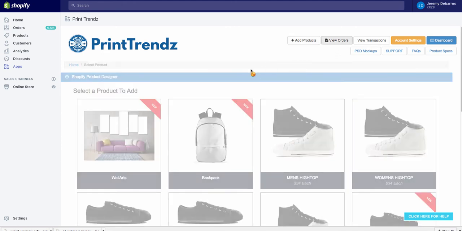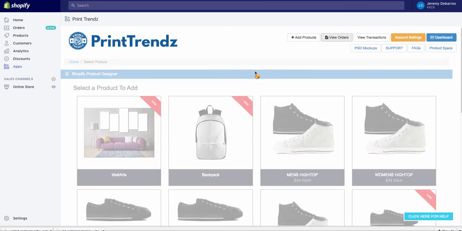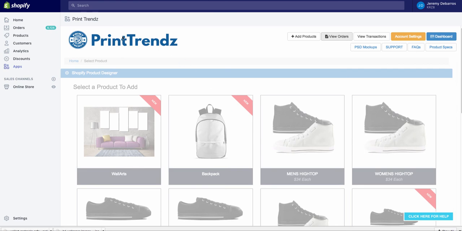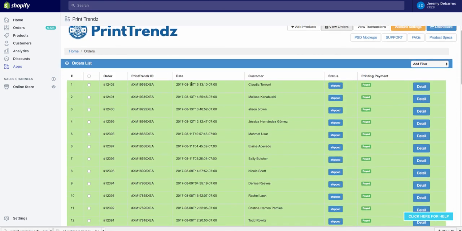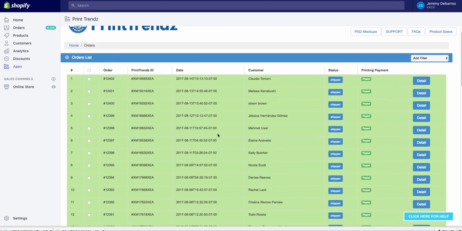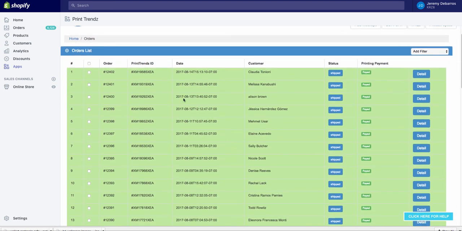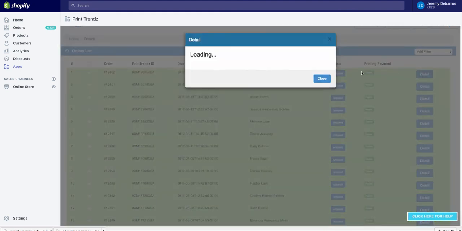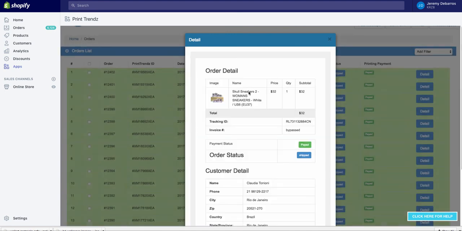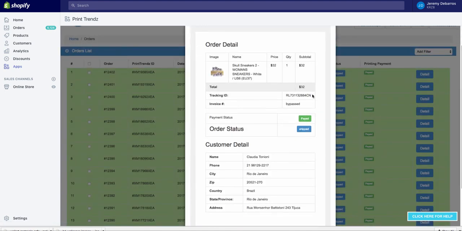So we hit view orders, and now you'll be able to see all the orders that come through Trendz apps. Okay, some of these will turn green, some of these will be clear, some will be red. If you cancel them, you will see your tracking numbers. You can see that the status is shipped, it's been paid for. You can come in here and check the details. There's a lot of stuff in here. So here's the tracking number in case the client's ever looking for it.